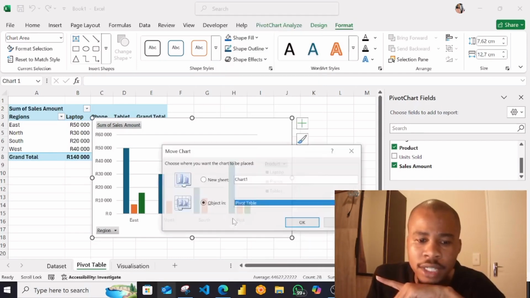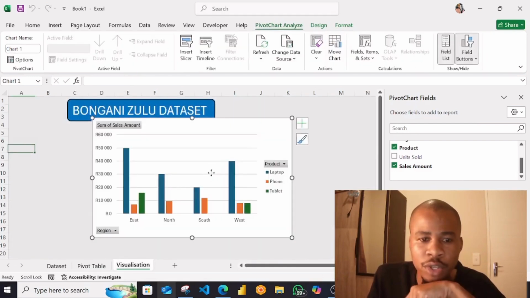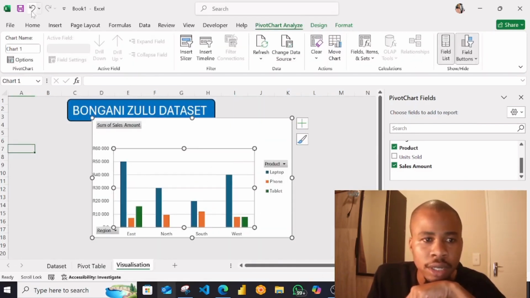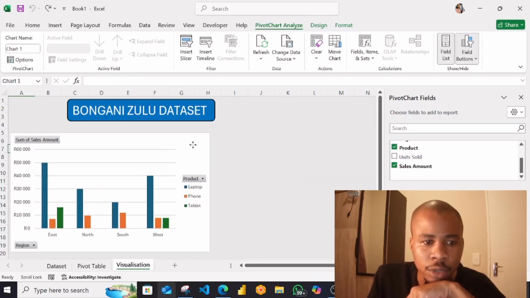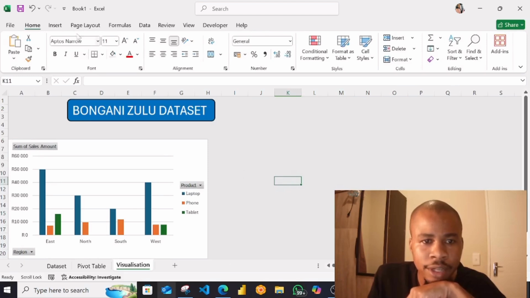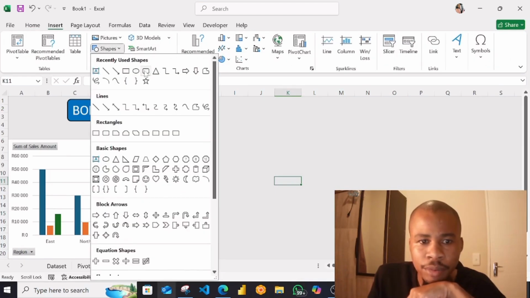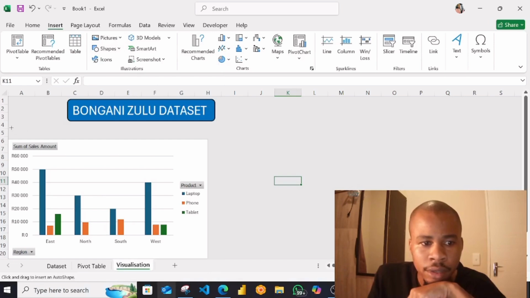Then we say move the chart. We're moving the chart from the pivot table data to where? To the data visualization sheet. This way we want to see our visualization. Okay, let's undo, and then we plot our visualization there, and then we say insert shape, and drag it there.